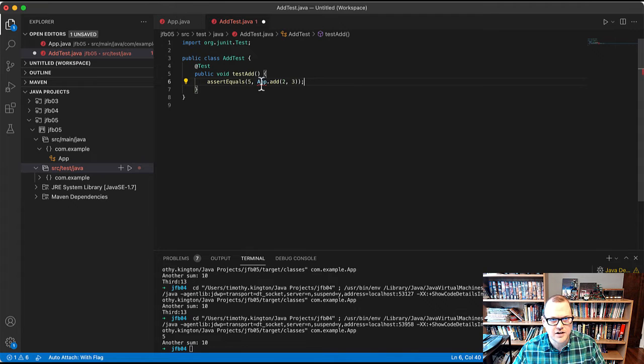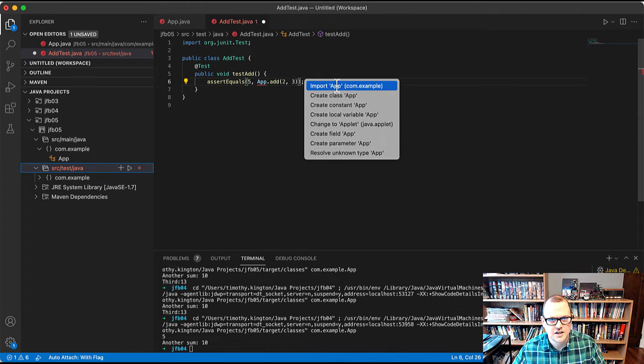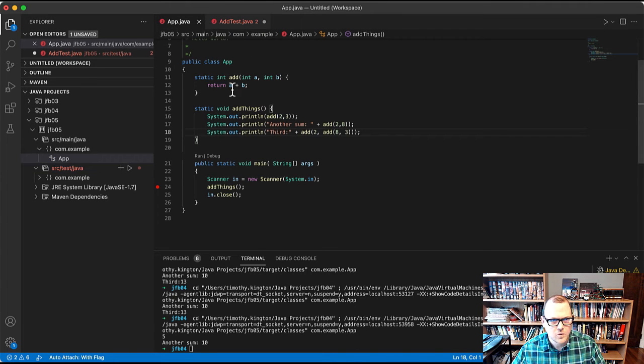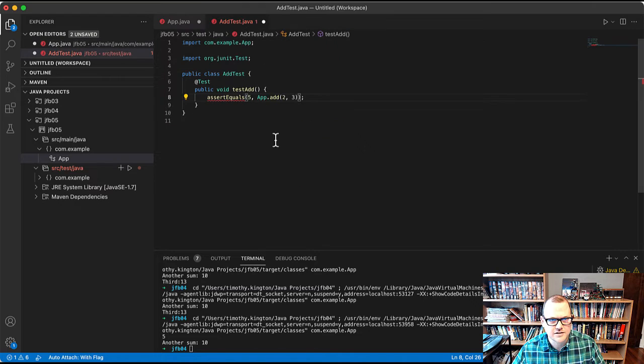Right now we have an error here. It's telling us that App cannot be resolved. We can fix this. If we click quick fix, it will import our App for us from com.example. Now we're getting some other errors. The method add from the type App is not visible. We'll get into more detail about visibility later, but what that's really telling us right now is we need to make this method public. Then it can be seen from other classes.